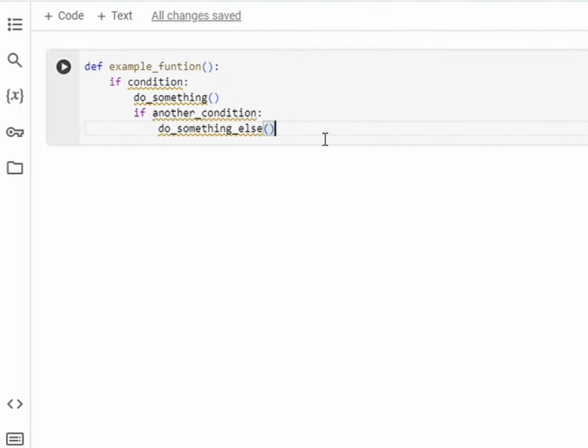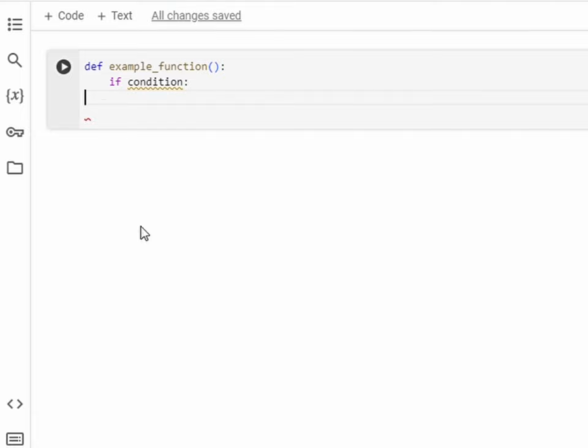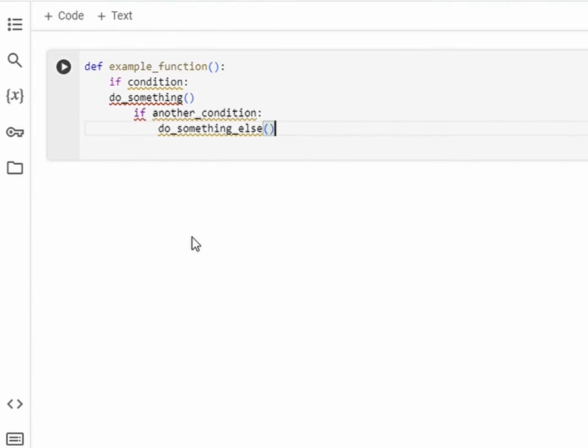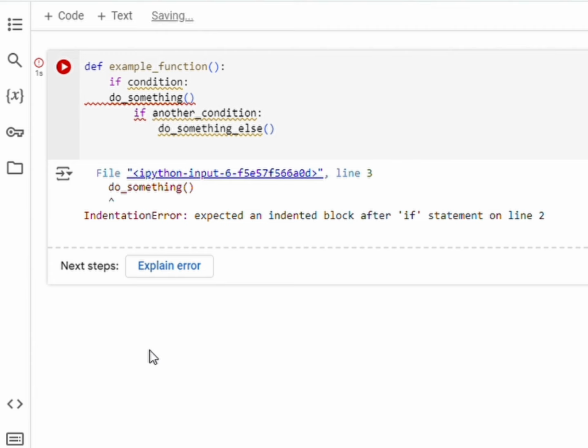The outer if statement checks a condition, and if it's true, the doSomething function is called. If there's another condition inside the first one, doSomethingElse gets called. Proper indentation shows this hierarchy clearly. But what happens if you don't follow this? Yikes! This code will throw an indentation error. Python relies on proper indentation to understand your code structure.